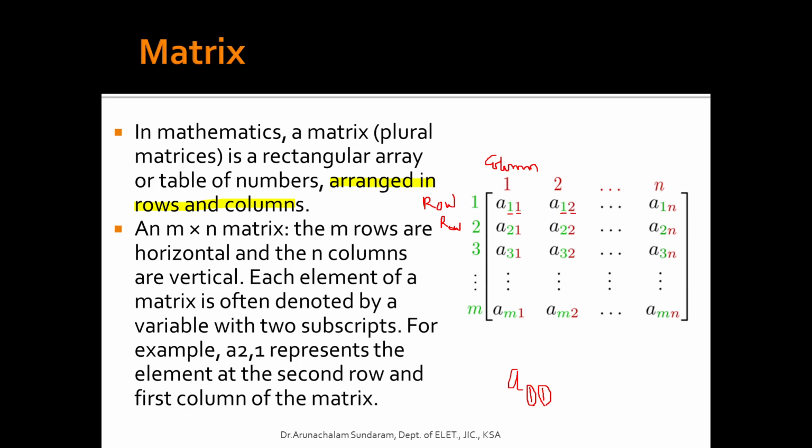If you come to A21, what do you mean by A21? The first index is always the row. So this 2 always represents the row index. It belongs to the second row and first column of the matrix. So A21 is this element. A21 means it belongs to the second row and the first column.